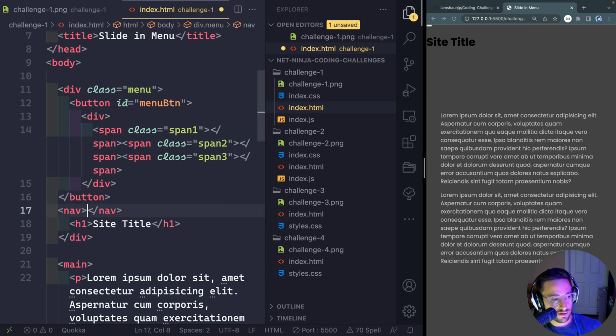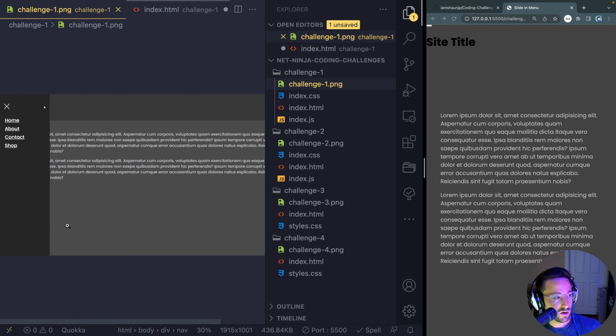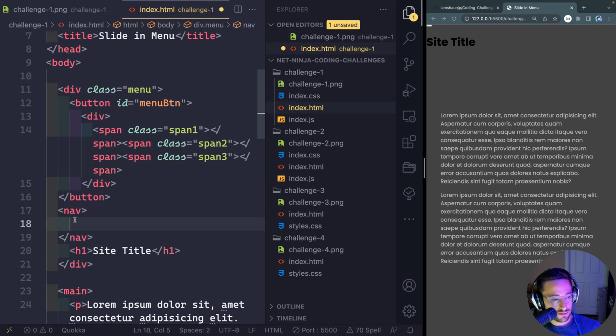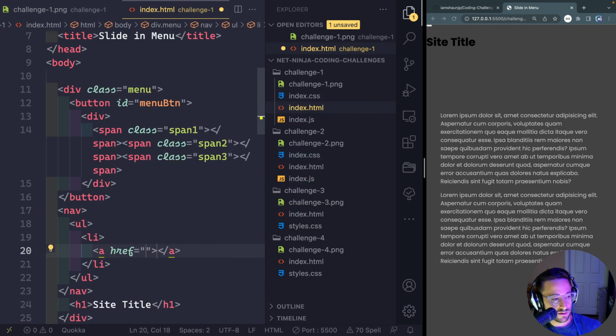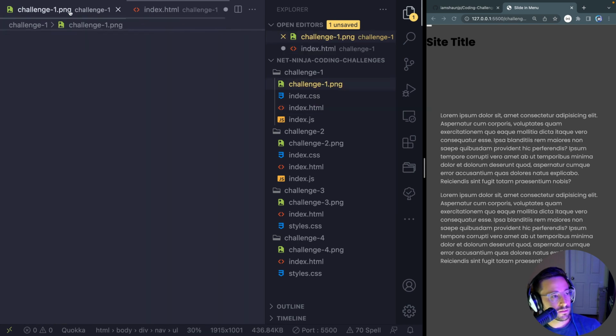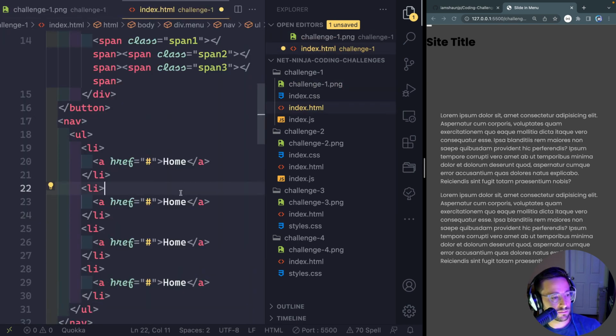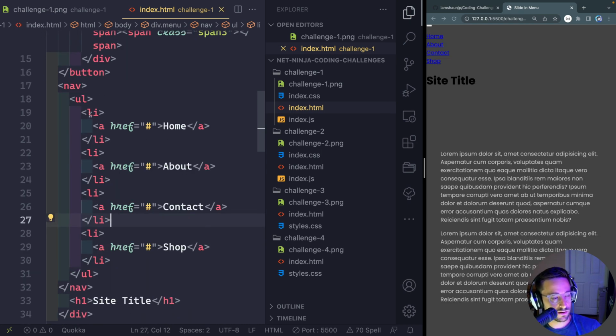Next, I'd have the nav area, which is where I'm going to have all those links. They need to say something. Home, about, contact, and shop. So I think the way I would do this is I'd make it a UL, LI, and then inside here I'd have home, and copy this down a few times. Come over here, about, contact, and shop. Okay, so I think we're set there. I don't think I need to do anything else there.